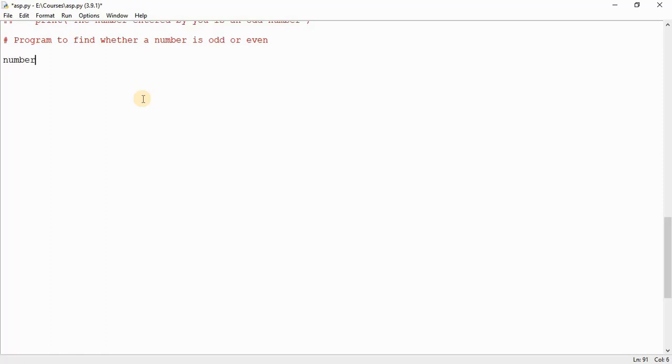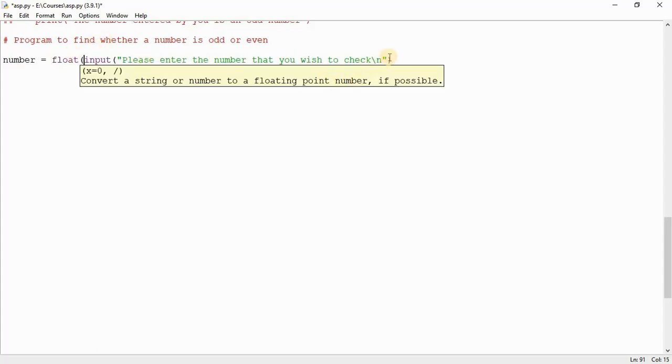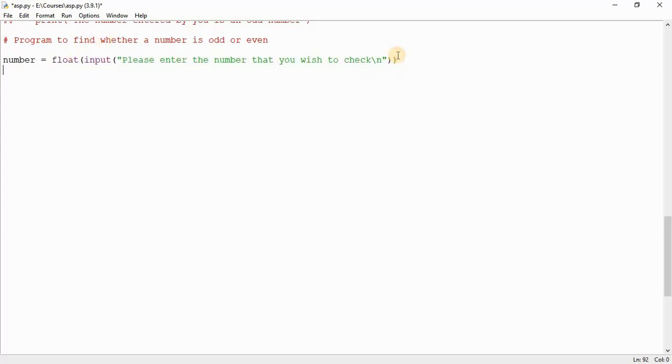So again what we will do is, here we will take a number as input from the user. So again, please enter the number that you wish to check, and we will take the cursor to the next line again with the use of \n, and then we will convert this, either you can convert this to an integer or a float. Okay, you can convert this to a float so that you can also enter decimal numbers.